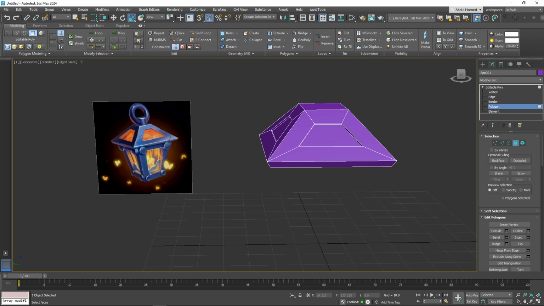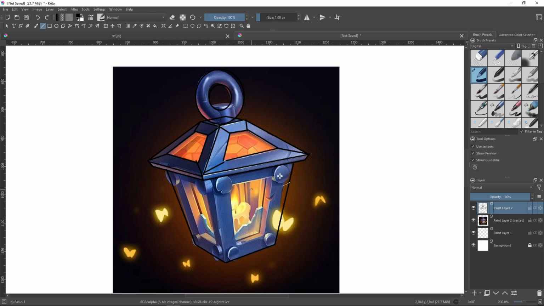So now let's switch to Krita and look at the bottom one. It's the exact same idea. So we have an inset right here.